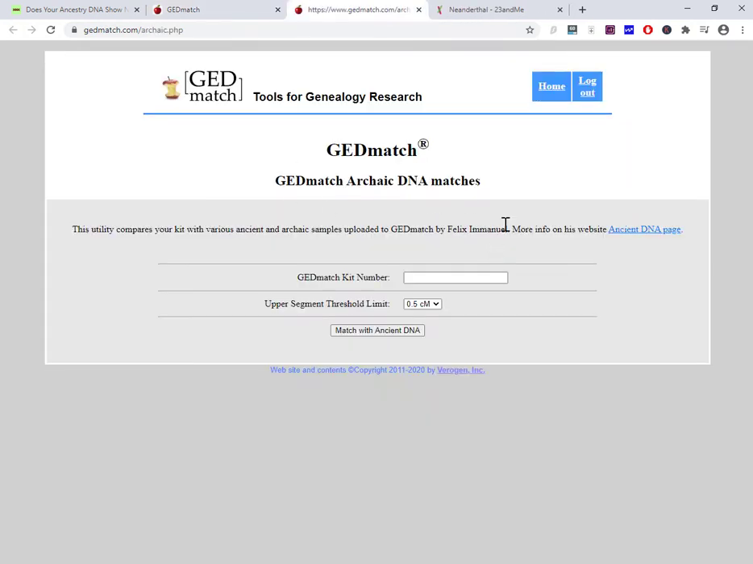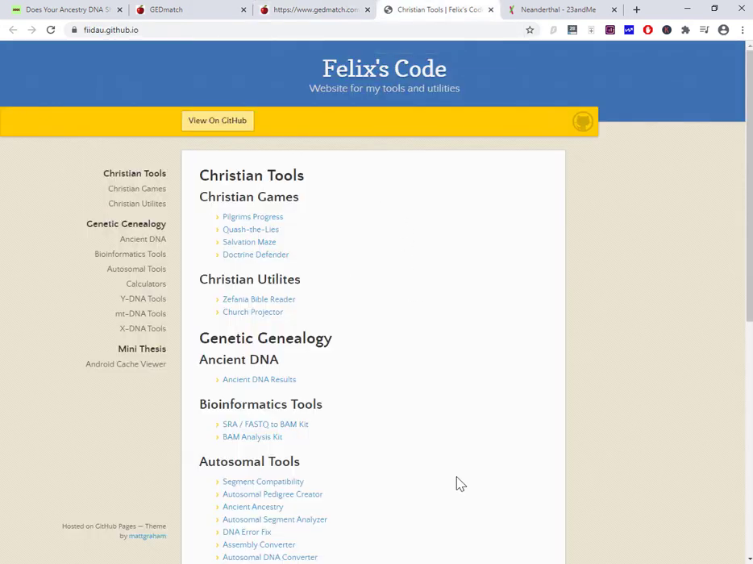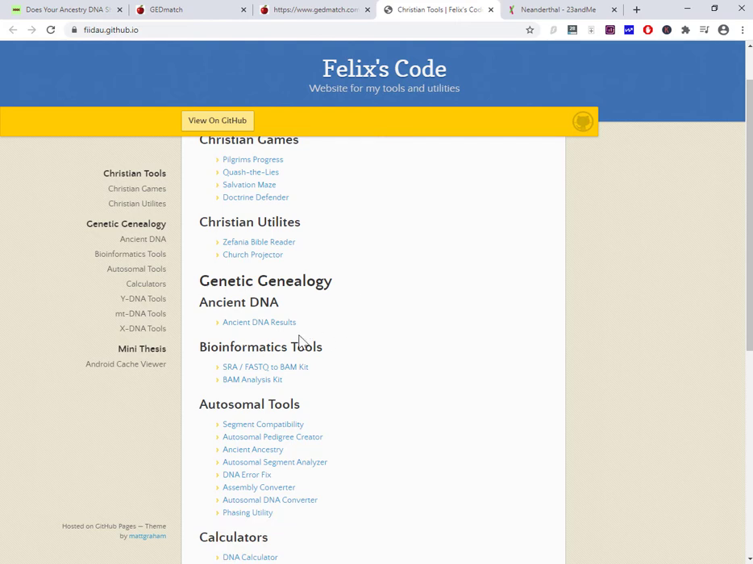So this is the archaic DNA matches comparison, and what this is going to do when you enter your kit number is compare your DNA kit with the full collection of uploaded samples. These were provided by Felix Emmanuel on the website of Felix Emmanuel. If you follow through on this ancient DNA page, and I'll just open that in a new tab, it doesn't actually go straight to the ancient DNA page. It goes through a set of tools, and he has multiple interests. So we'll stick with the genetic genealogy, and we will go into this page, which is the ancient DNA results.